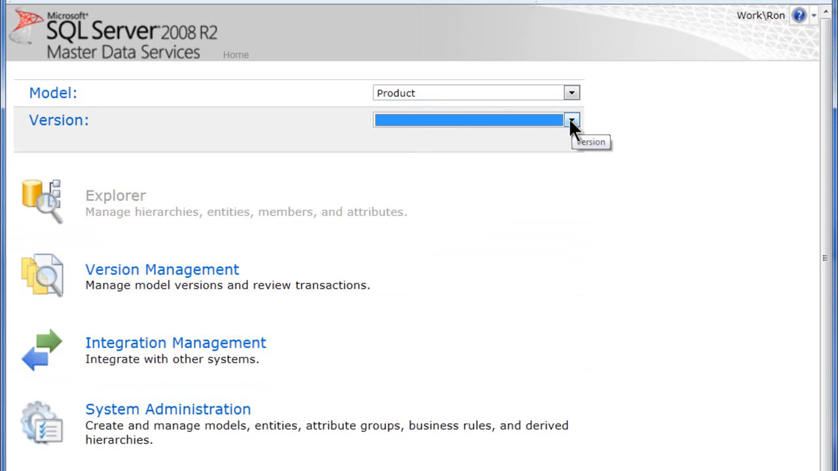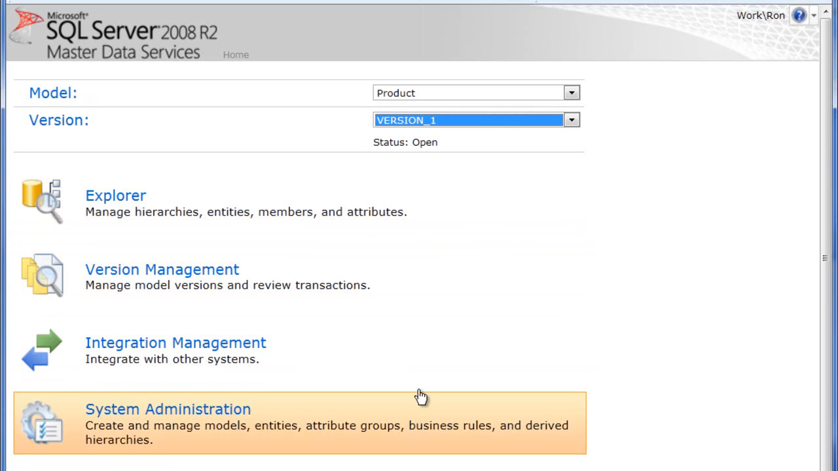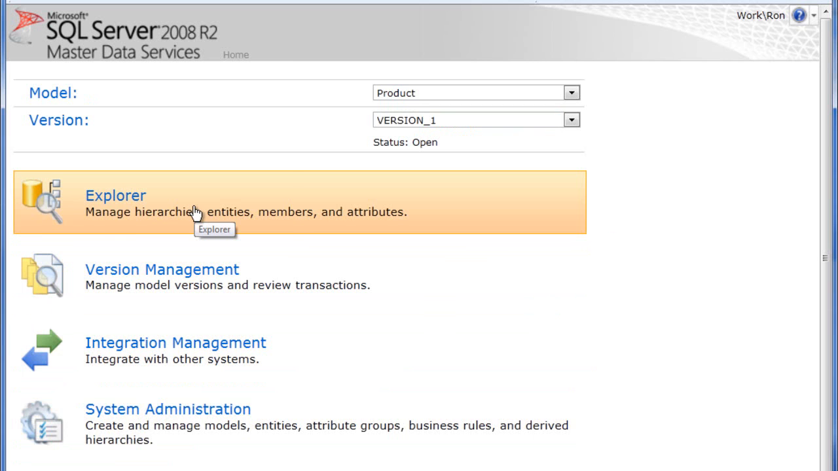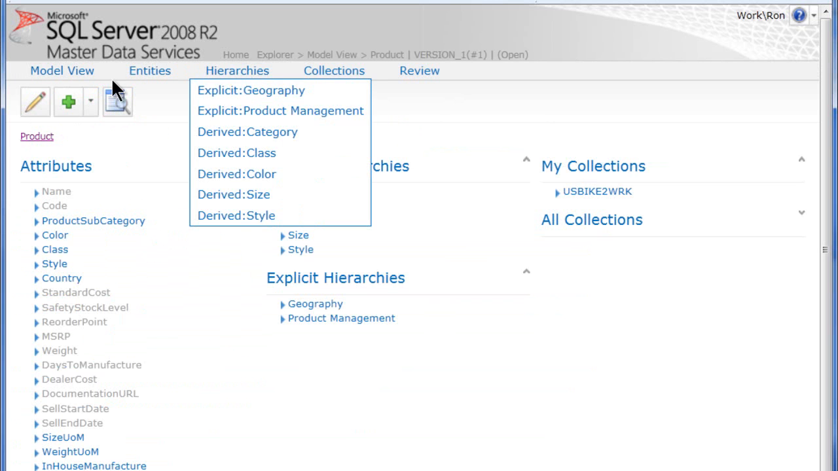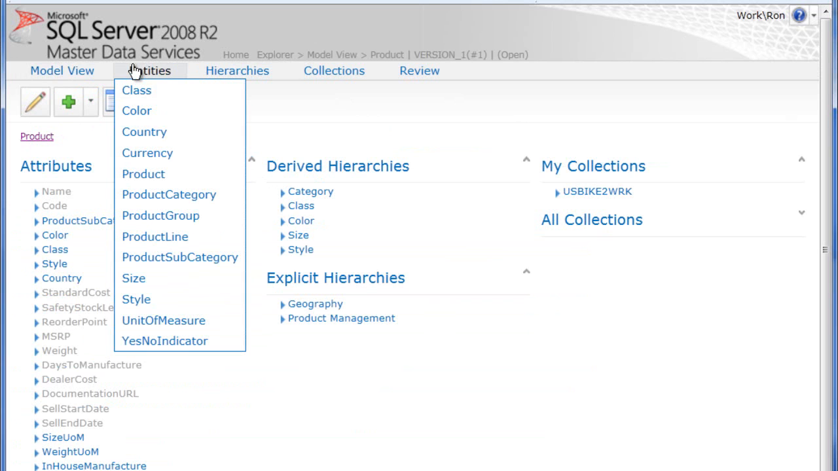So I'm going to pull down my version list and select version number 1, and now you see the Explorer has come live. Let's take a quick look at the different functionalities within these 5 areas down here in the MDS. If I go into Explorer, we pop up, and I'm in the Product model. As I go across the top, I've got model view, and then I can select the different entities that I have.